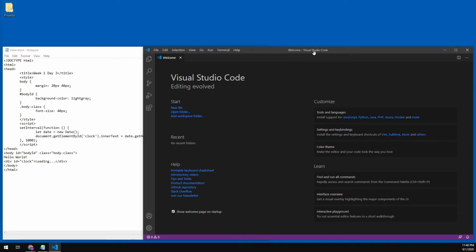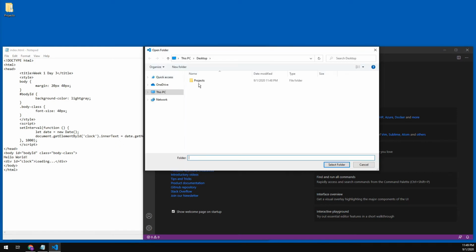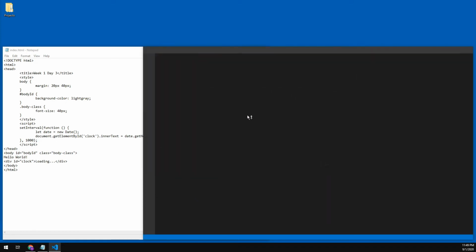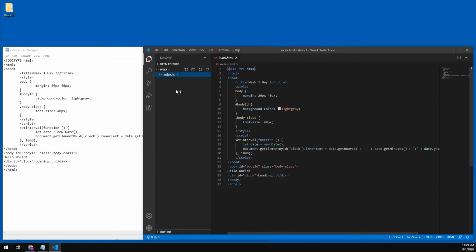So now, in Visual Studio Code, go to File. You can open a file, but very shortly we're going to have a lot more than just one file. So we want to open a folder. We're going to go and actually open week 1. So now we have our folder name, week 1, and when you have the file, if we click on that, we now have the same file we had over here. We have it over here.